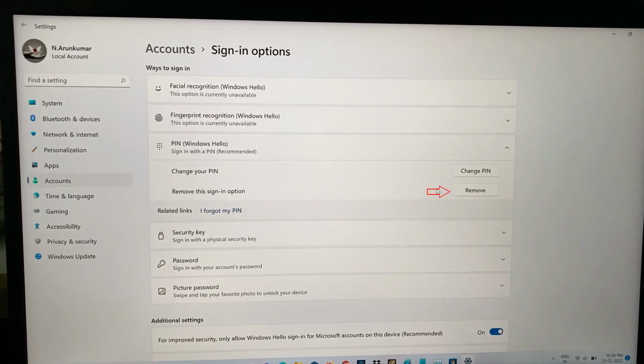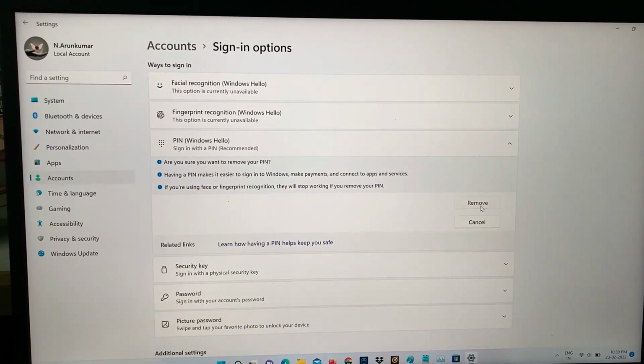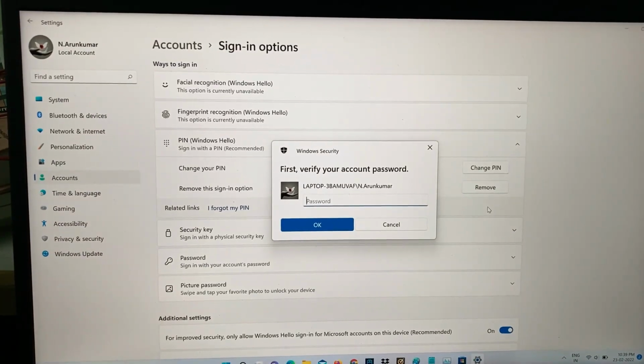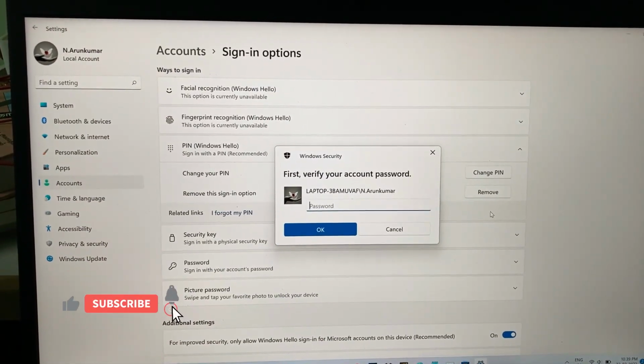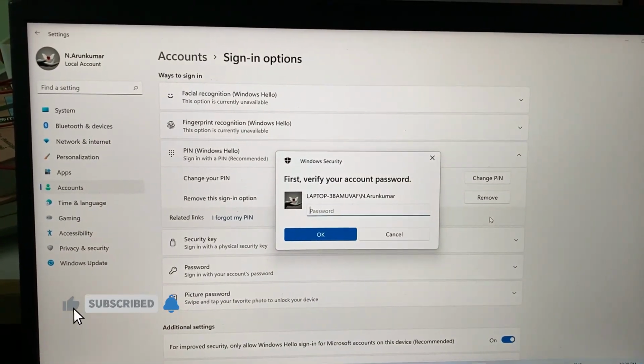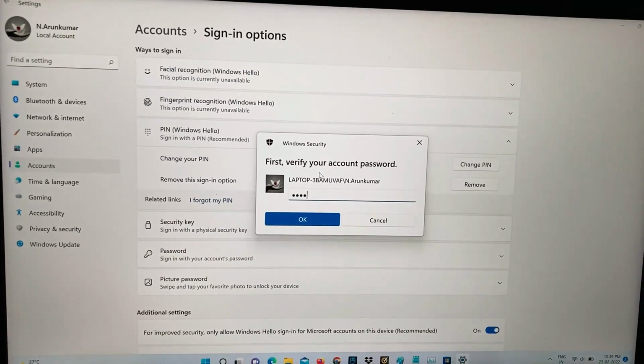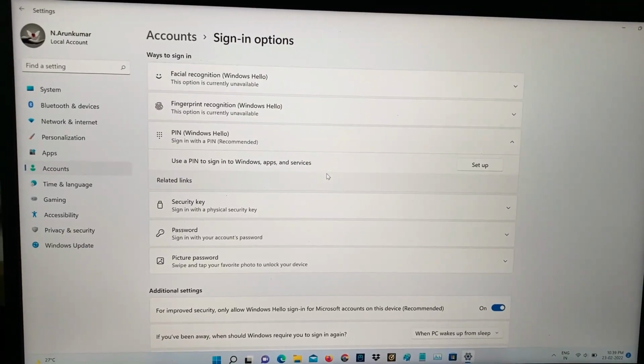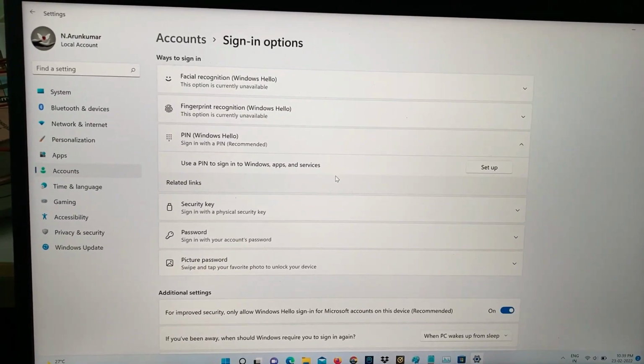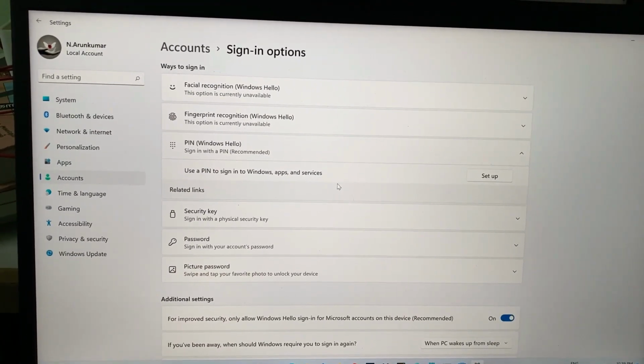So just click to remove this PIN. But sometimes it asks for your local administrator account password, and this is for the verification process. So after I enter this password, finally my Windows Hello PIN feature is successfully deactivated.